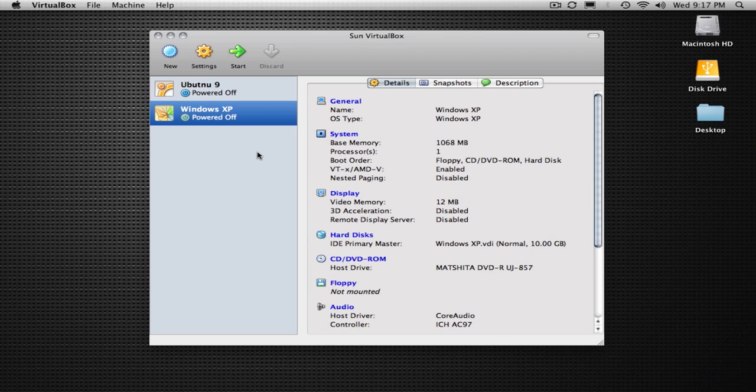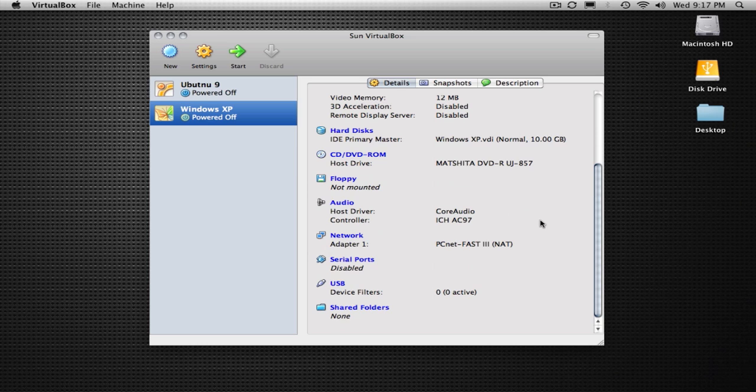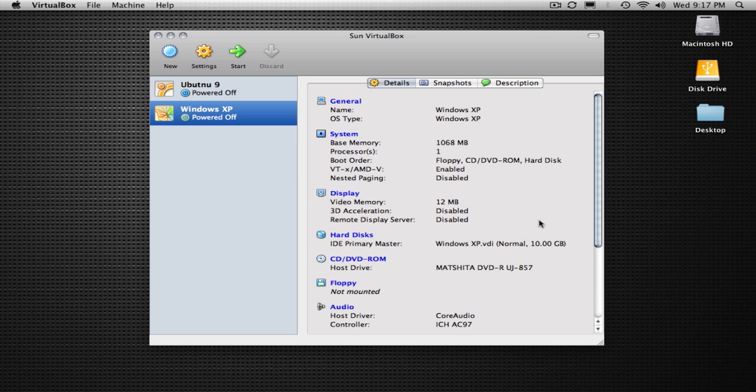So, just some quick things about VirtualBox. When you create a new machine, it'll actually create a virtual hard drive right here. Windows XP VDI. I made it 10 gigs. And all your peripherals on your main computer will work in there. So webcam, all that stuff.